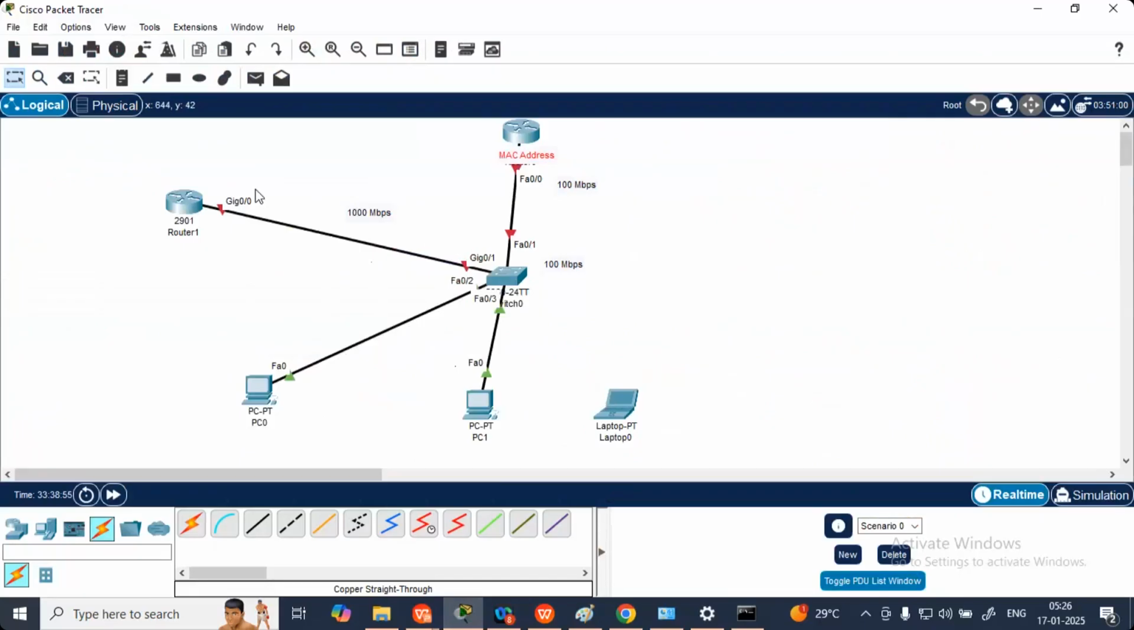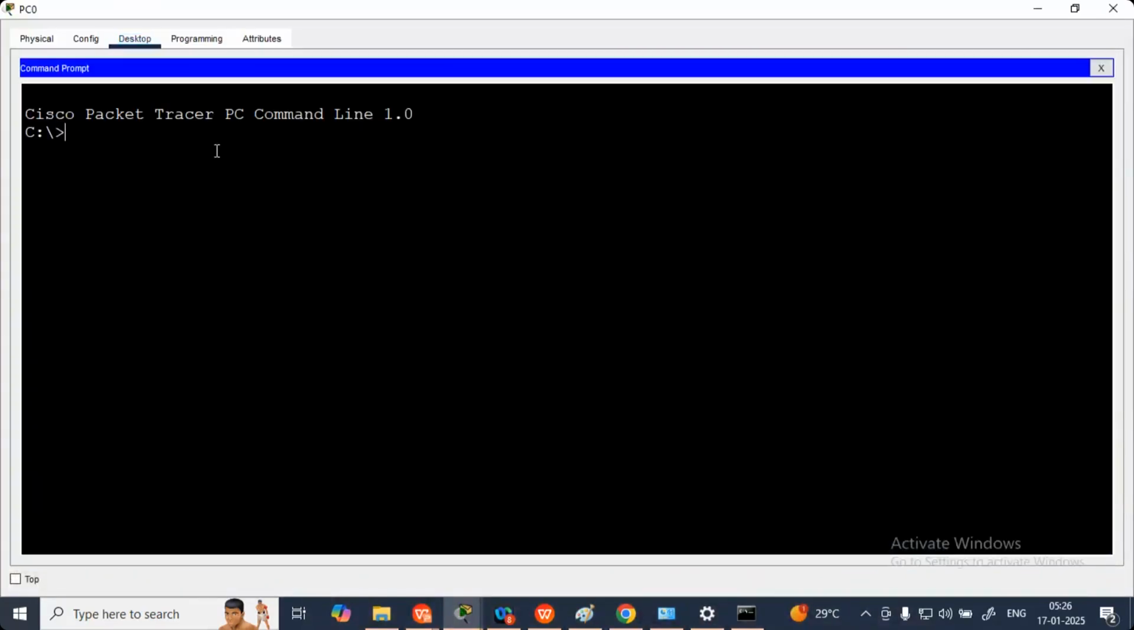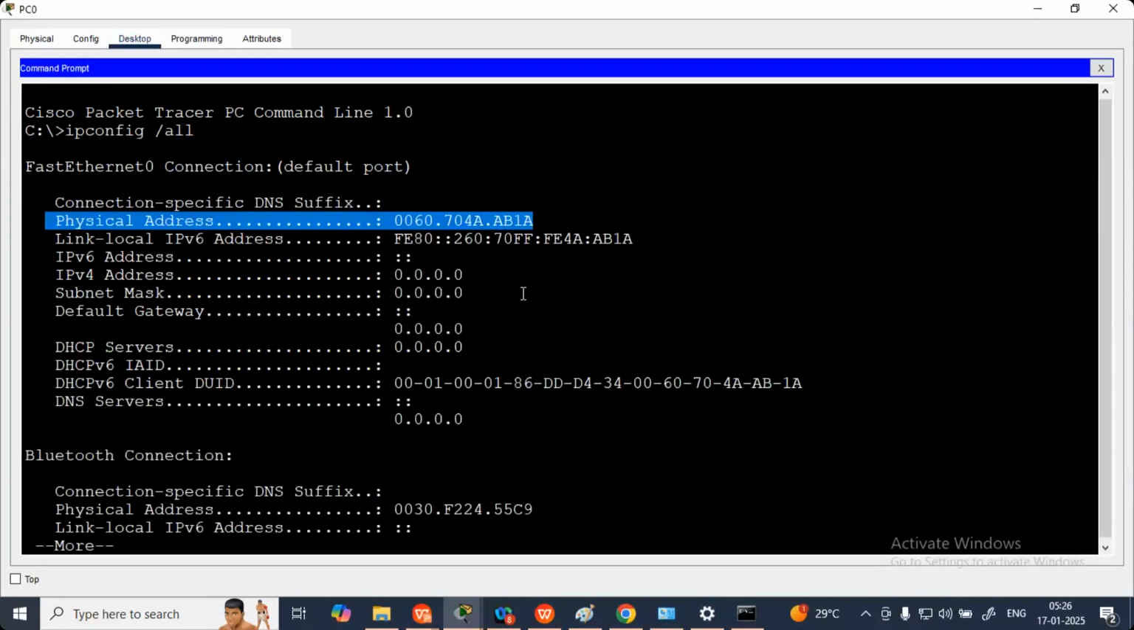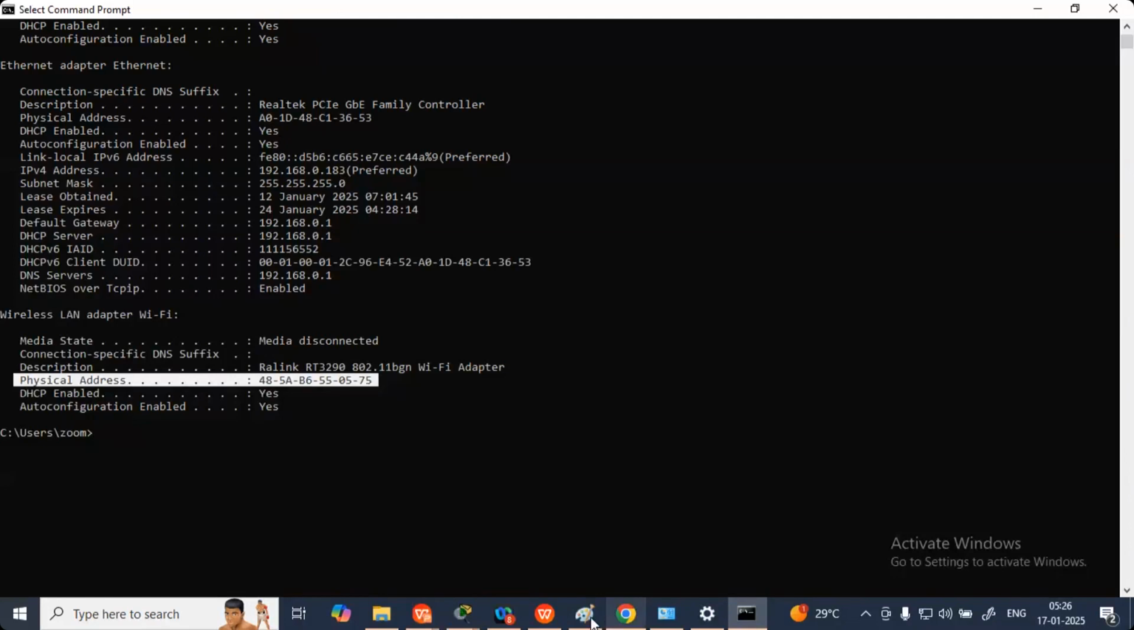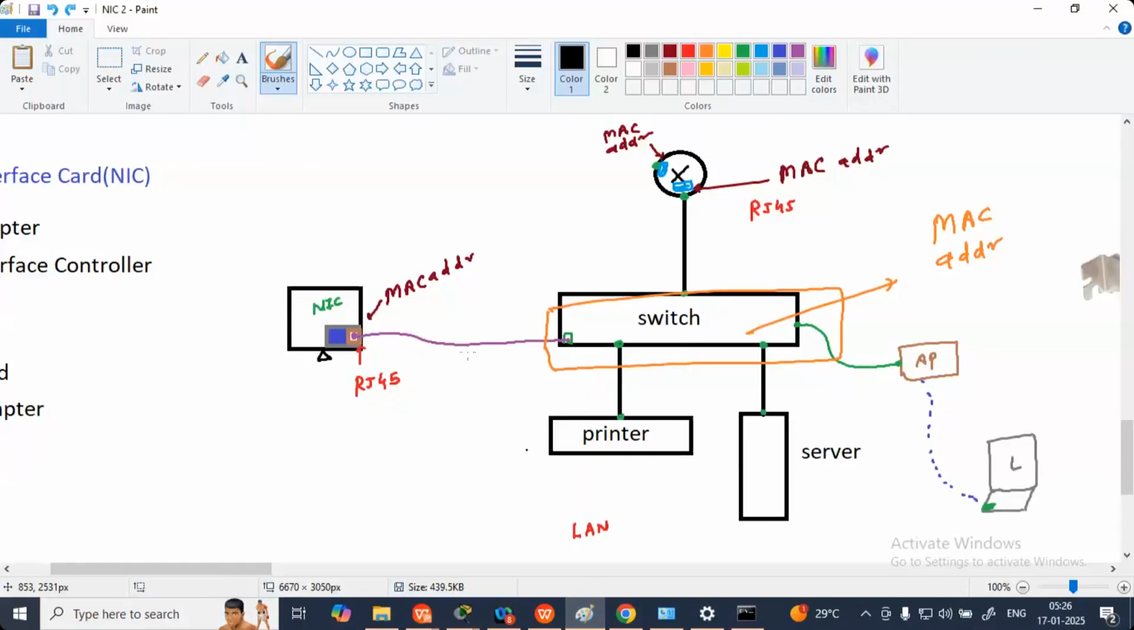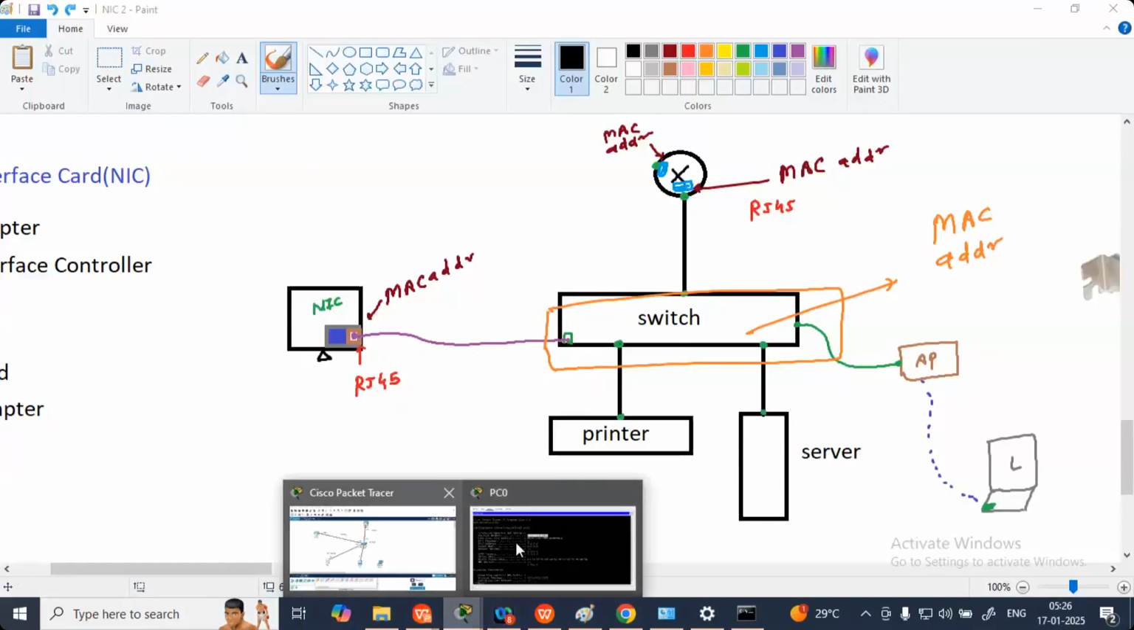You check here in the command prompt, CMD. We know this is Packet Tracer. Actually, Packet Tracer is a Cisco simulator. So that's why you will get a dot symbol. Otherwise, on a real-time device, you will get either a hyphen symbol or a dot symbol. Dot for a Cisco device, hyphen symbol or colon symbol like this.